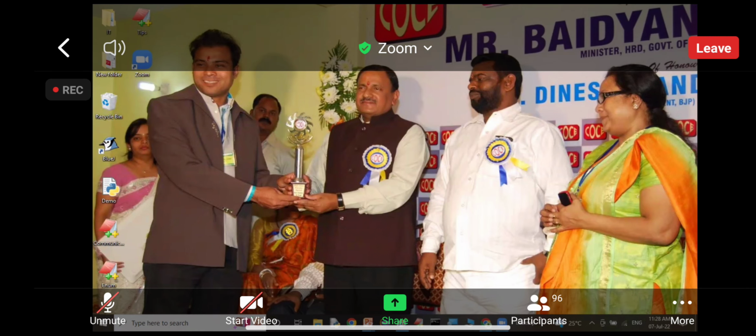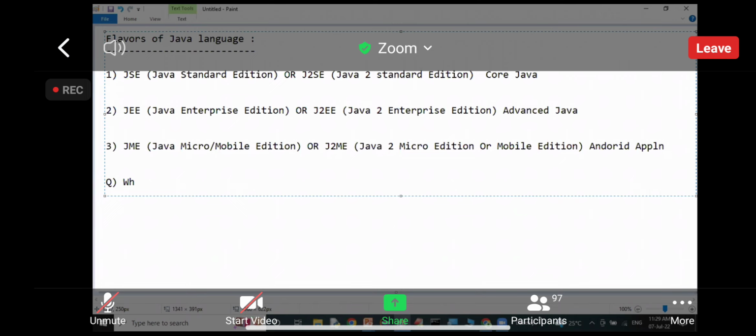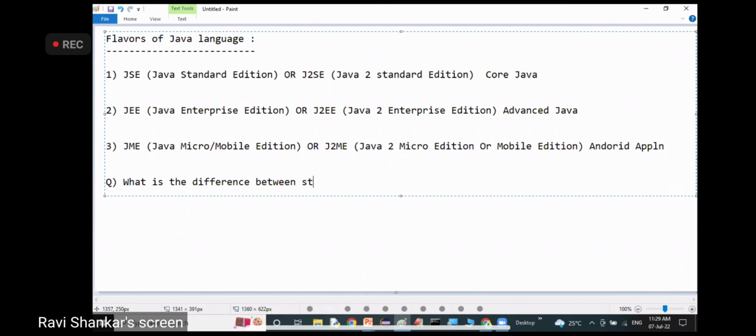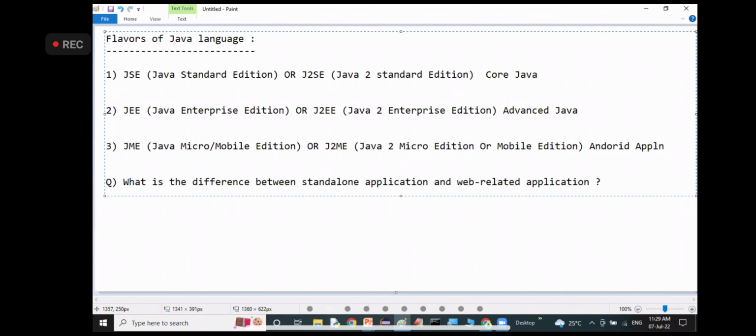Please write down and continue. What is the difference between standalone application and web-related application?